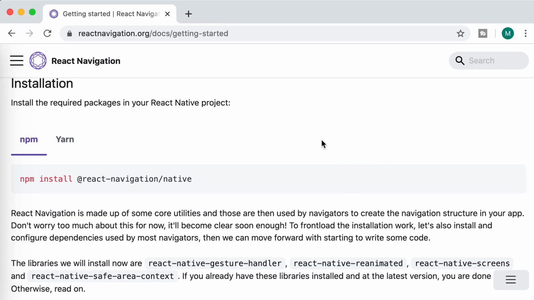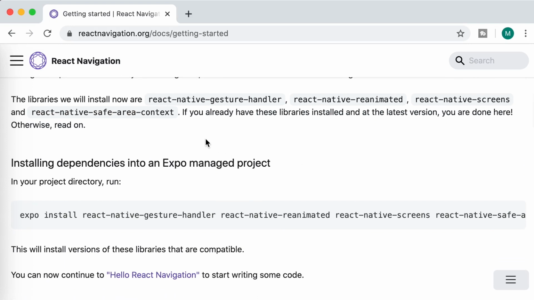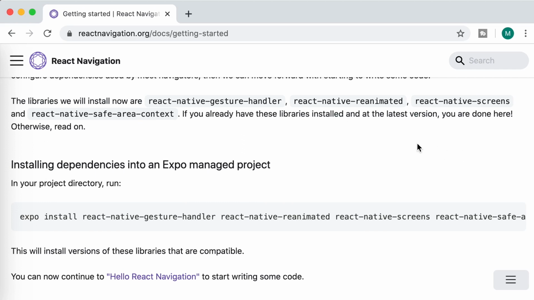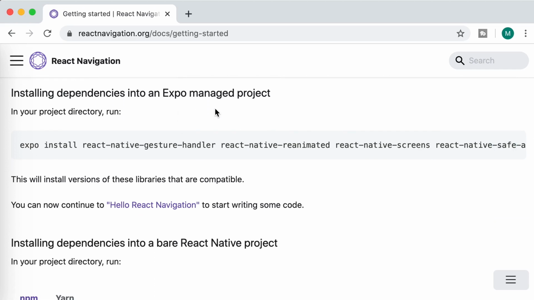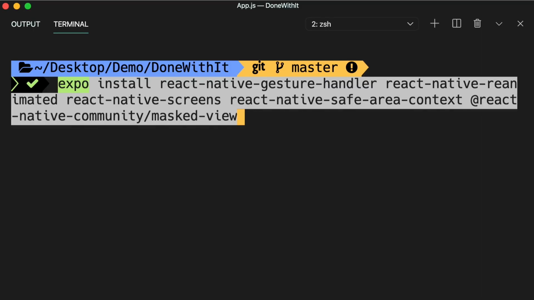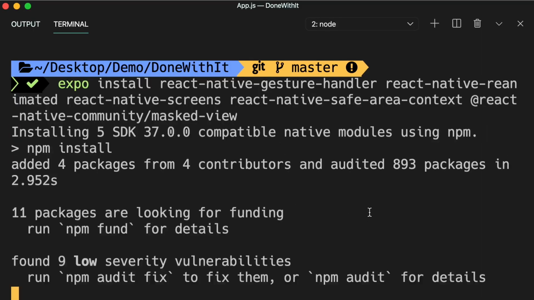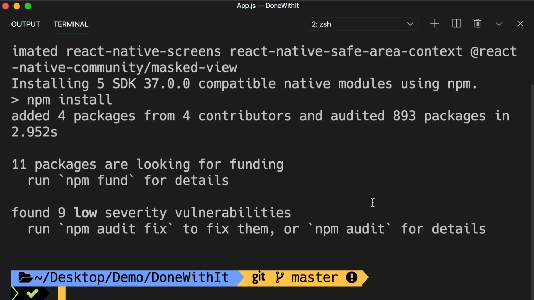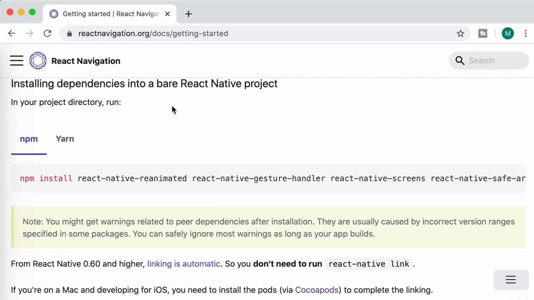Now back to the documentation. We should also install a bunch of third-party libraries like React Native Gesture Handler, React Native Reanimated, and so on. Now, since we're using this in a managed Expo project, we need to install these using Expo. As you know, Expo makes sure that the version we're installing is compatible with the current version of Expo we're using. So let's copy this line, paste it in the terminal window, and install them. All right, we have installed all of these libraries. Now, if you're using this in a bare React Native project, or if in the future you decide to eject from Expo, you need to install these libraries using npm.